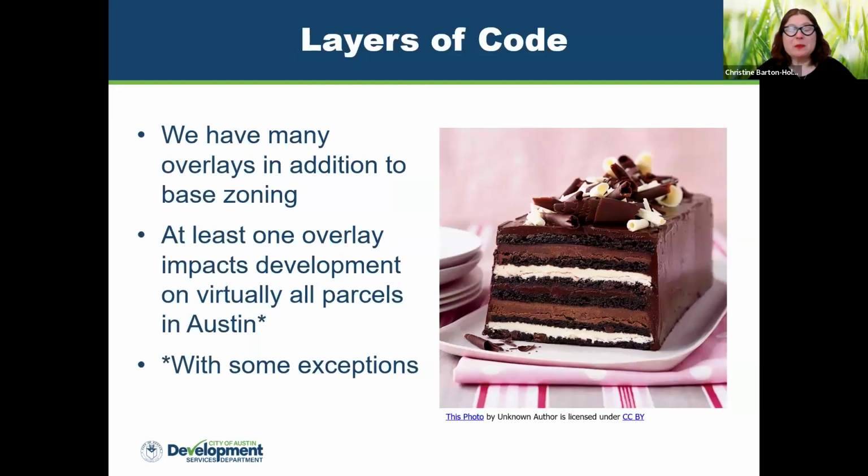So we have many, many layers of code, many delicious layers. In addition to the base zoning, there's at least one overlay that is going to impact development on virtually all parcels in Austin. Of course, there's the exception that proves the rule, but generally speaking, you're going to have your base zoning and then you're going to have layers on top of that.